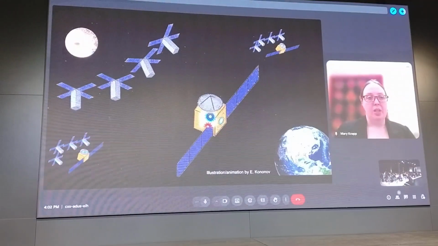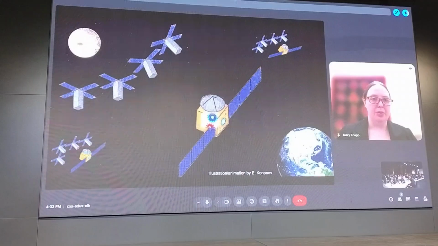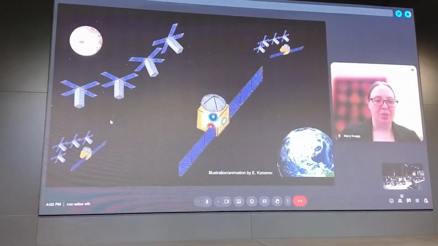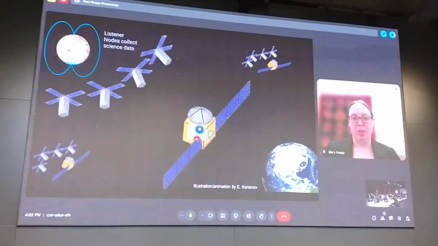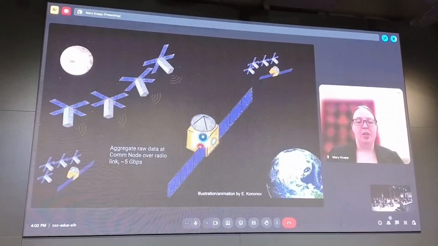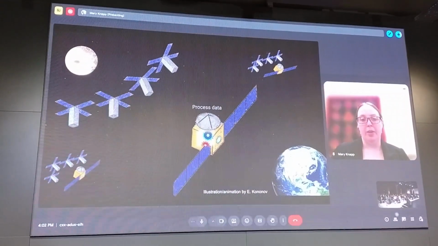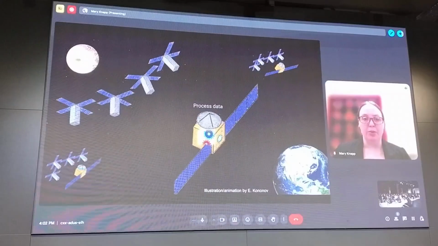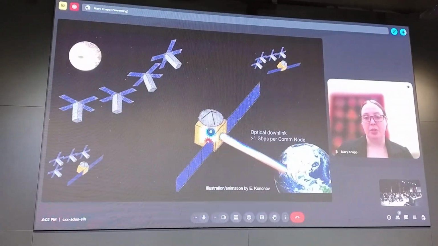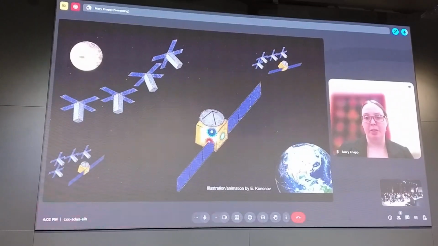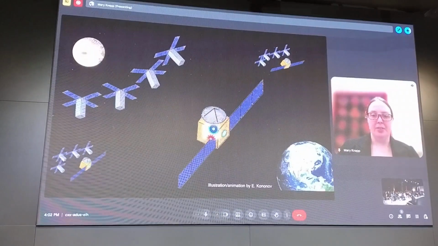So the way that it works is we have these listener nodes and these CCN, they're out in the universe. I'm hoping this animation will work. Yes, there we go. So they collect science data from exoplanets and other phenomena out in the universe. The data is then sent to the CCN, where onboard processing computers turn that into a much smaller data product, which then can be sent to the Earth via a laser link, so transmitting data over an optical link with light to the Earth.